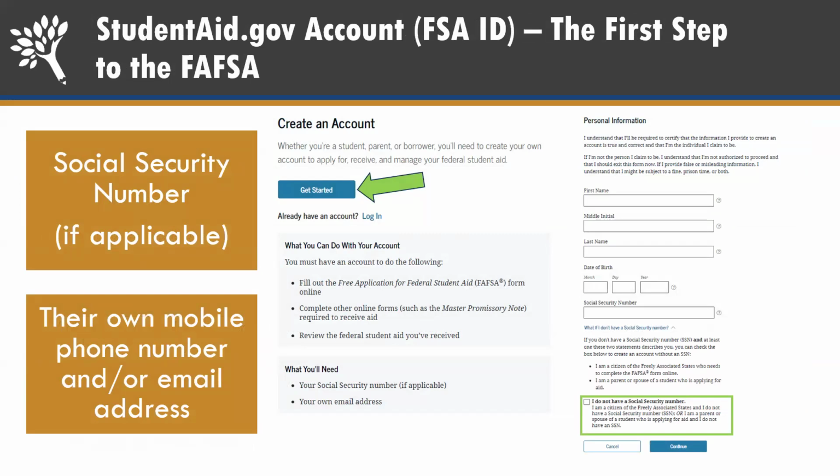So creating an account will require for the student a social security number, if applicable. For the parent, if they don't have a social, they just check a box that says I don't have a social security number, and it'll bring them through the account creation process.